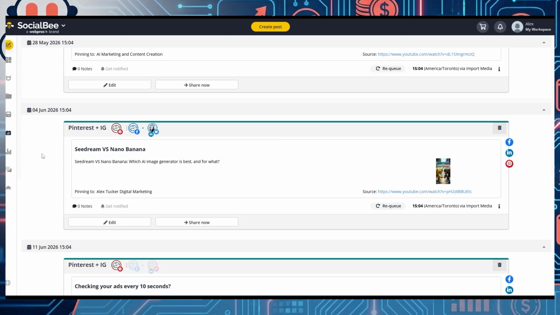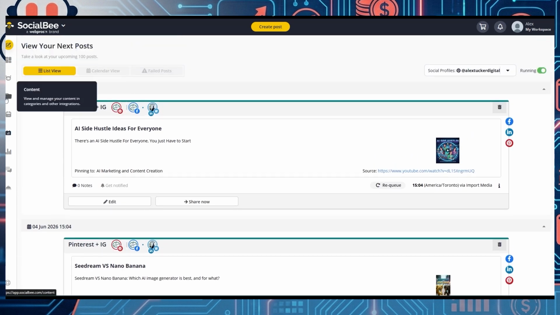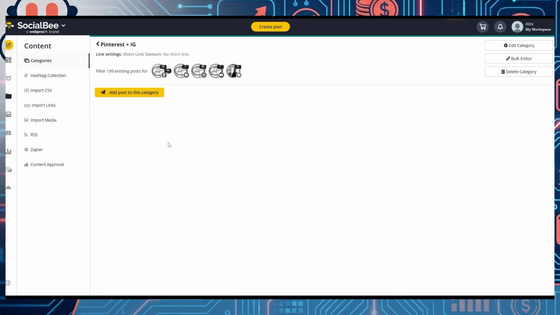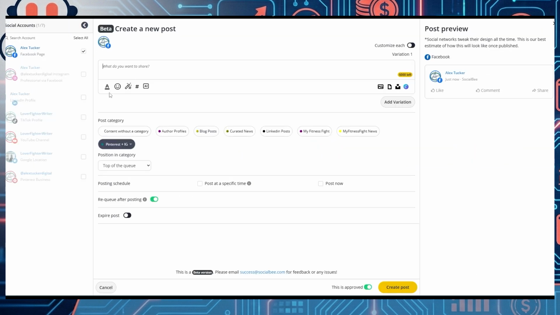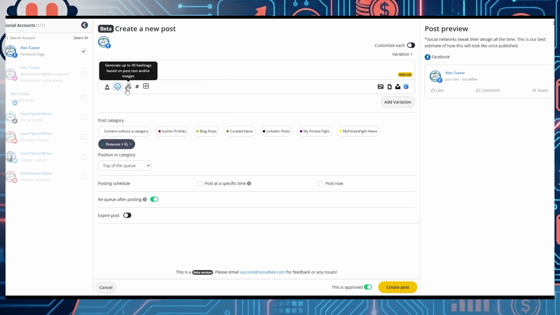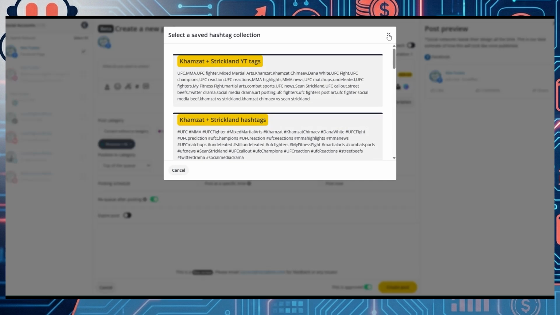Now, let us create a brand new post from scratch, so I can show you just how powerful the built-in AI tools are. I will click Add a Post. Let us keep it simple, and just select my Facebook page for now. On the left side of the editor, you will see various text and media options. You can easily add emojis, or click on the AI assistant to help you write.